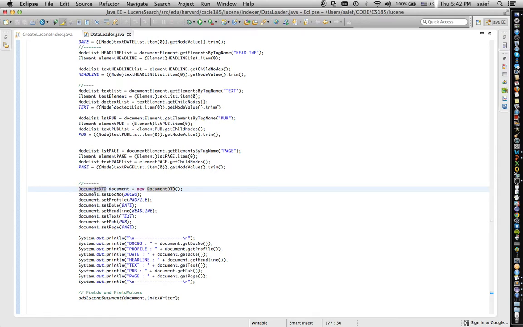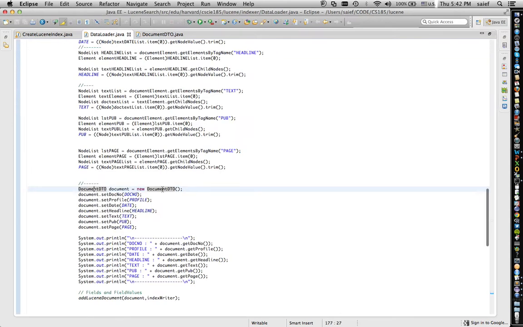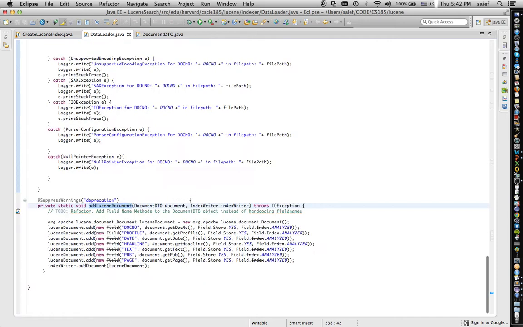So the document DTO object is a data transfer object that represents each XML document in a Java class. Then I'm passing the document object to an add Lucene document function that I have. Again, some of the functions are deprecated because of incompatibility with the API that I'm using, but they are backward compatible.